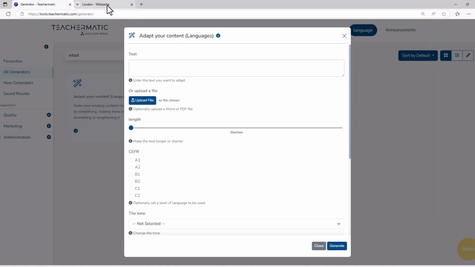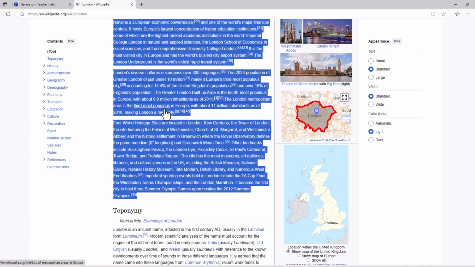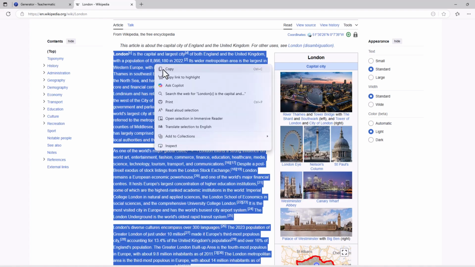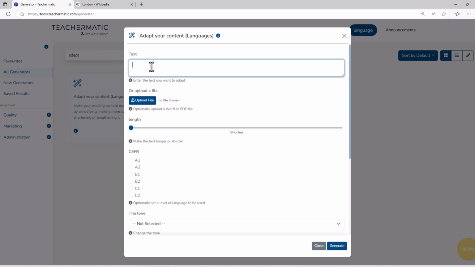For this example, we'll be using the following source. A portion of the content will be copied from the Wikipedia link and pasted into the text box in Teachermatic to demonstrate how to adapt it.